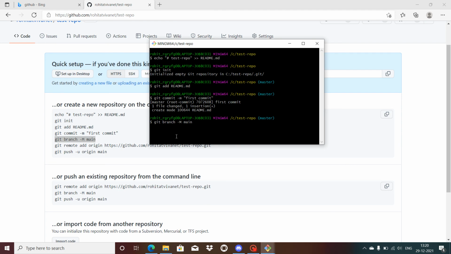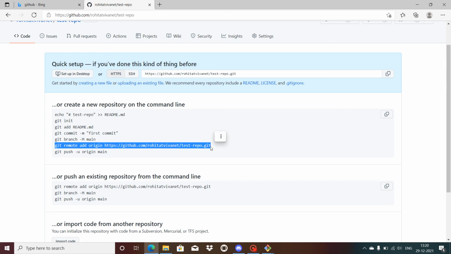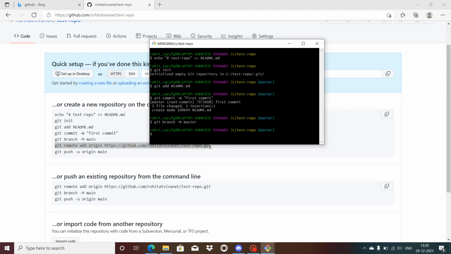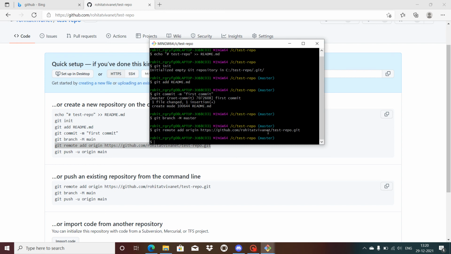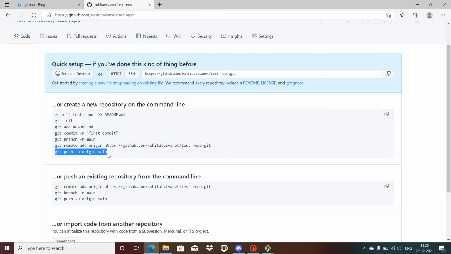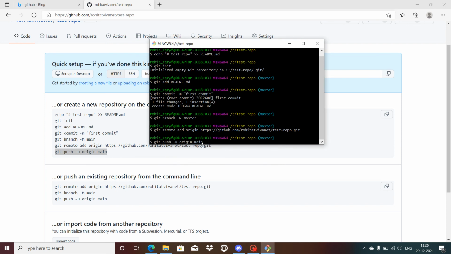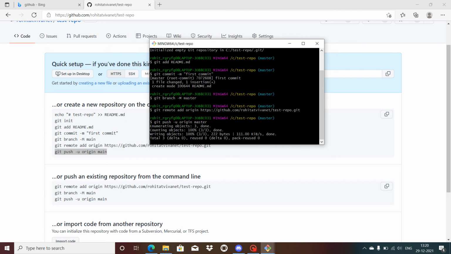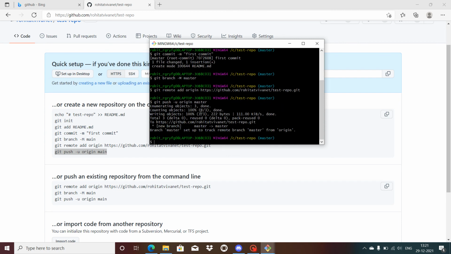Here on my machine it is master branch, so I'll just name it as master instead of main. So it will be, instead of Rohit at if you want it, you will have something else because your username would be something different. And again, here also I'll rename it to master because on my local it is master. So once I do that, it just pushed that commit.